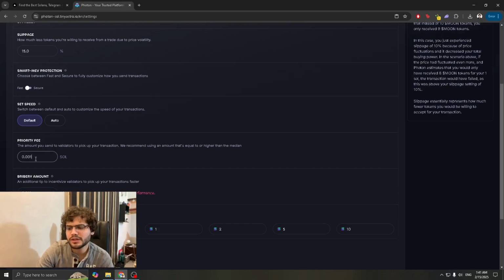Let's set the priority fee at like 0.001. You don't really need to keep this too high. You can if you want. It says we recommend using an amount that's equal or higher than the median. So I keep it at 0.001. You can change that obviously according to your liking. This is basically a tip for your transaction to go faster. Actually, let's set it to 0.01. My bad. Like I said already, you can have this higher, but of course it can end up eating your Solana.